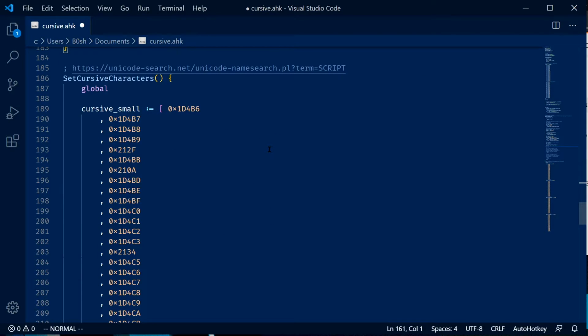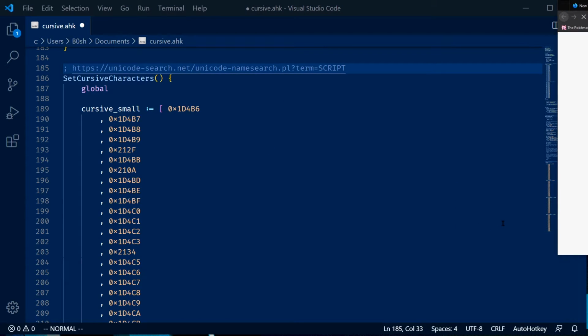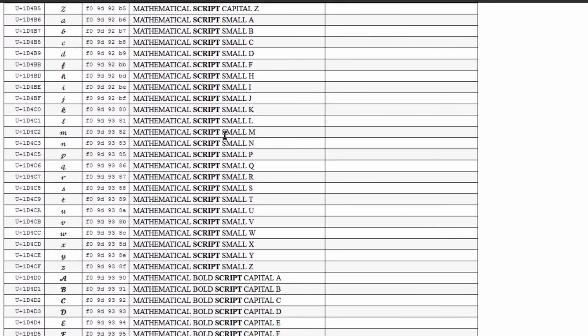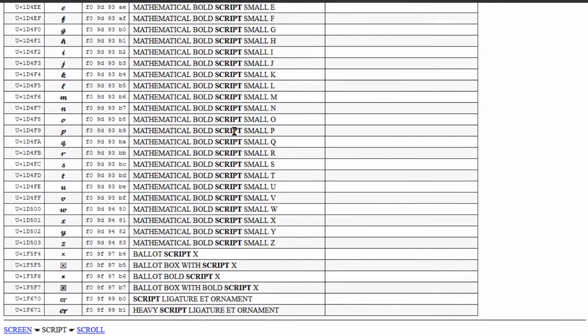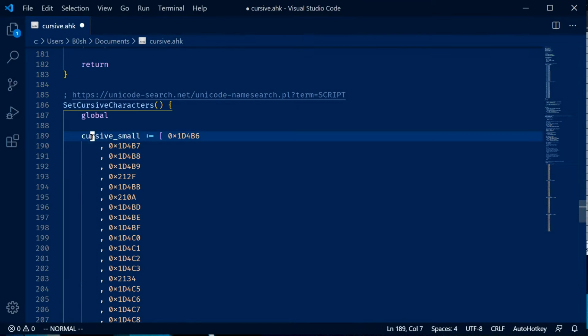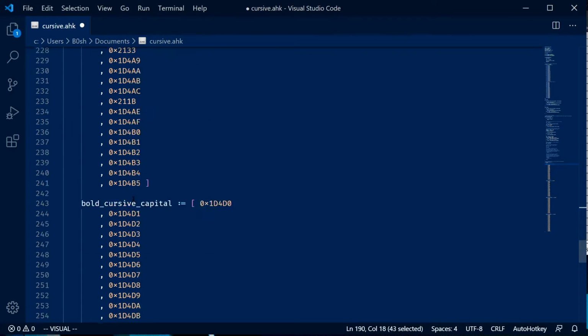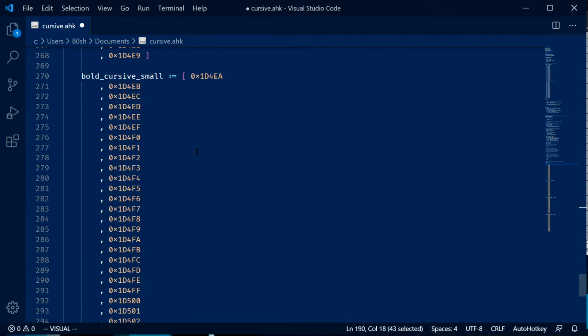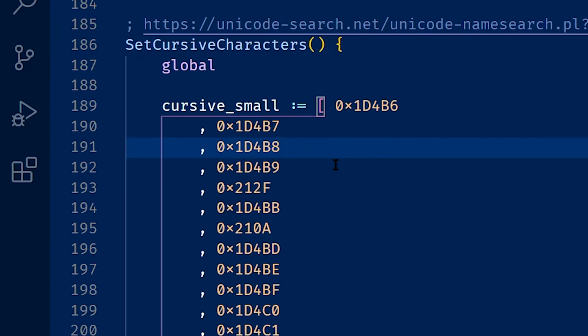So next, we're going to look at my giant table of characters. I actually used unicodesearch.net, and it had all of the script characters, and I was able to copy them over pretty easily from this. So we're printing cursive small characters, cursive capital characters, bold cursive capital characters, and bold cursive small characters. And this is just the list of 1 is A, 2 is B, 3 is C, all the way down. You will notice, though, that not all of these characters match the same pattern.